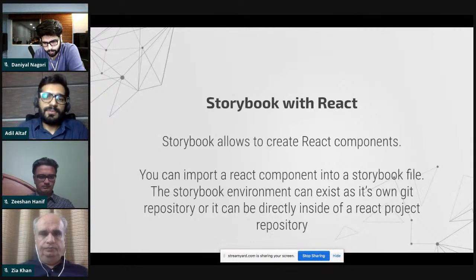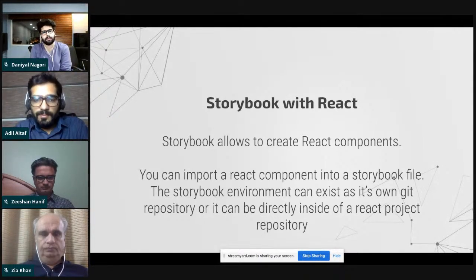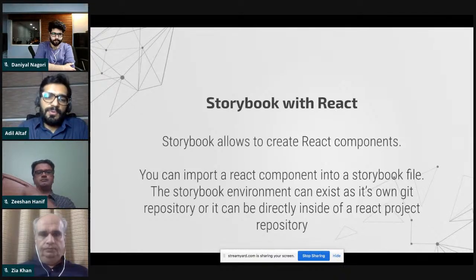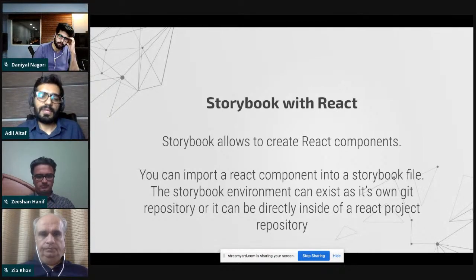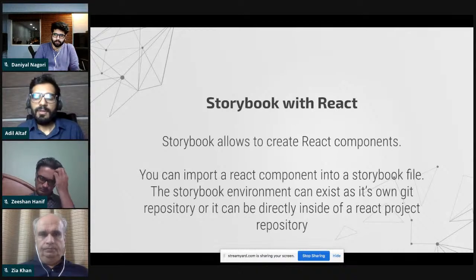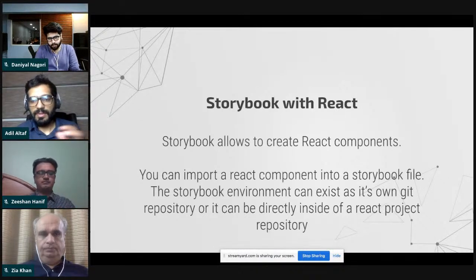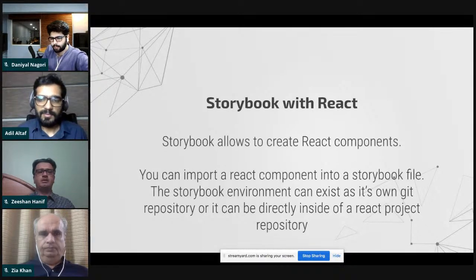So we'll be using Storybook with React, and Storybook allows us to create React components. What we can do is import React into the Storybook file, and then the Storybook environment can either exist on its own independently in its own Git repository, or you could have Storybook within the React project repository. I think it'll be better to separate the two and have the Storybook environment in its own repository, maybe, and then the React project separately.